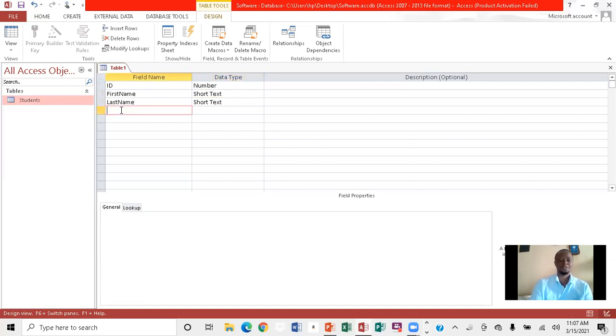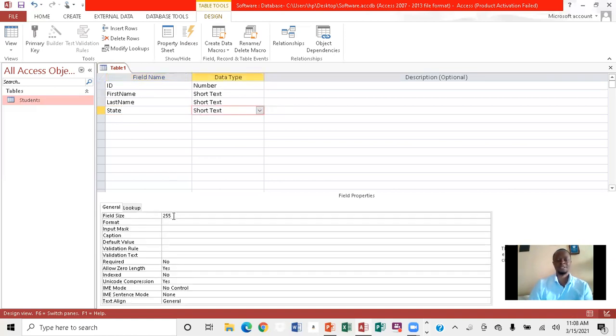So for this one now, I'm going to do it slightly differently than that one. I'm going to put state here, and set this one to text. I'm going to put 25. I don't want to put 25. Let me put 5 here. I'm going to finish that now.